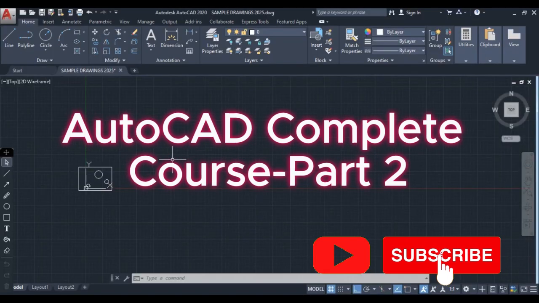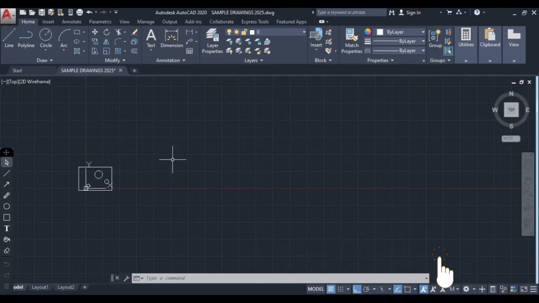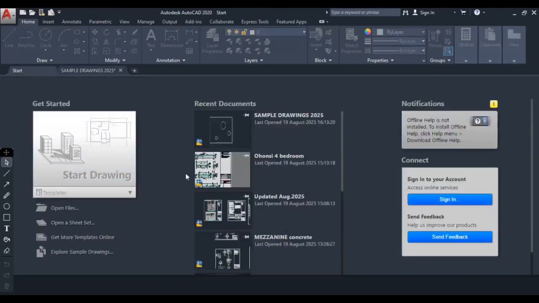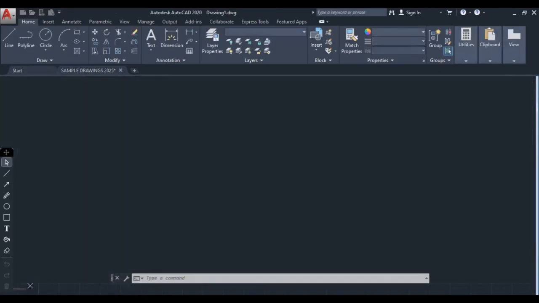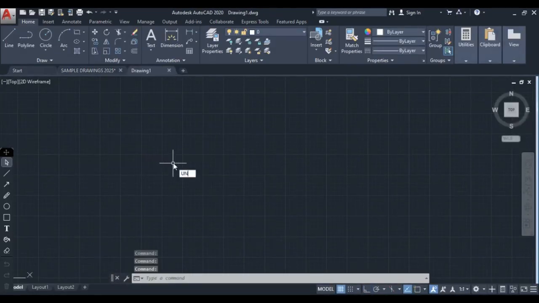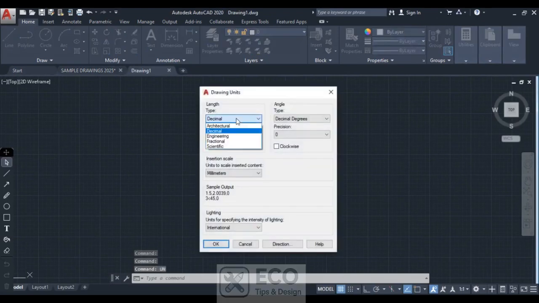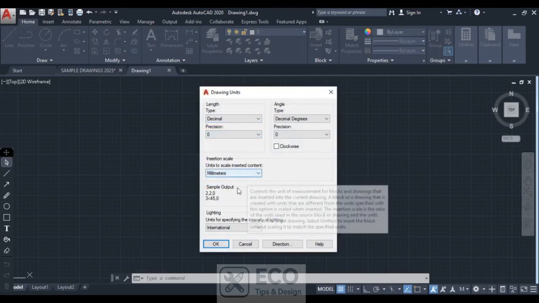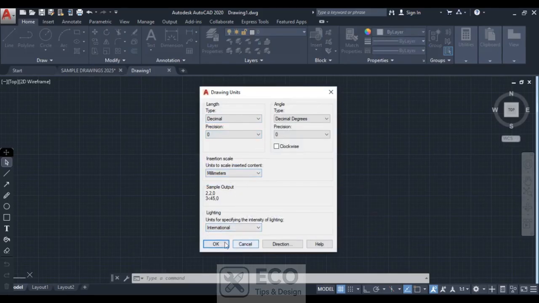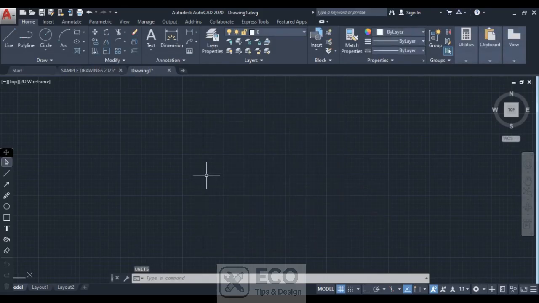I want to recap on our previous video. We talked about setting up your page. Immediately you open up your AutoCAD, you click on Start Drawing, and you set up your unit. You type unit or UN, and you hit enter. Set up your unit, your precision, and you hit OK. Once this is done, your page is ready to draw.